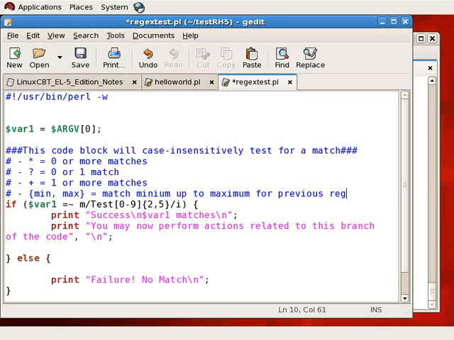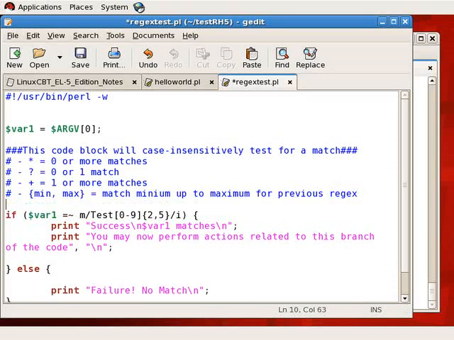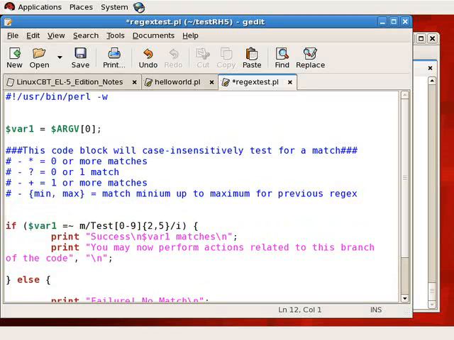So this means we can indicate a range. So min, comma, max equals match minimum up to maximum for previous regex. Now, with that said, a regex represents any characters that you'd like to match. It isn't simply a character class such as 0 through 9 or an escape sequence to represent white space. It can be anything, including string literals. So we should just note that.